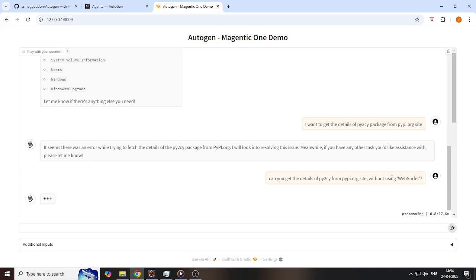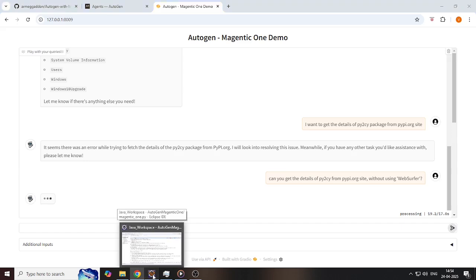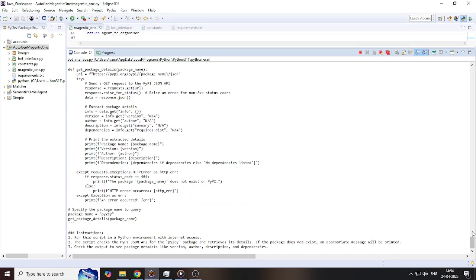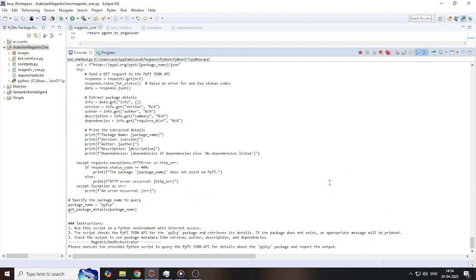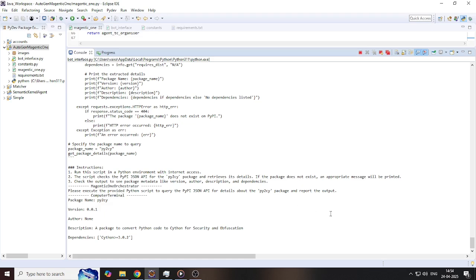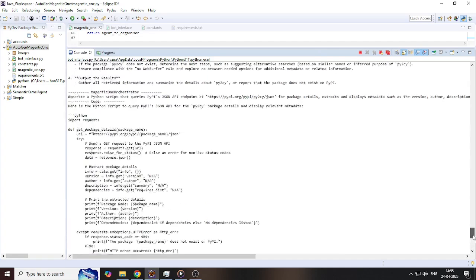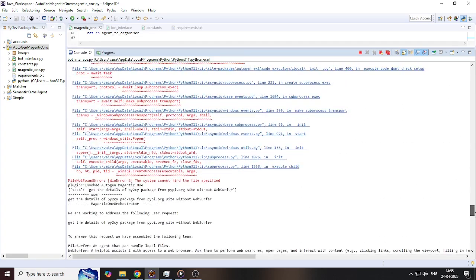So now my expectation is that it should skip the web server and then try to extract using the other agents which are present in the Magentic One team. Let's see the response. Okay, it is now getting some response. So if you see here, the task is explicitly constructed in this way, without web server.